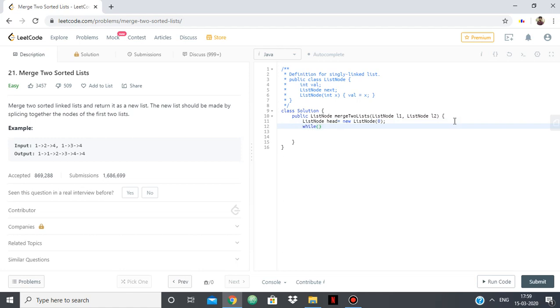So while l1 not equal to null and l2 not equal to null, we'll be traversing through both l1 and l2 using this while loop. Now, we also need a pointer, say cur, which we'll be using to add the values in head. So right now cur will be pointing towards head.